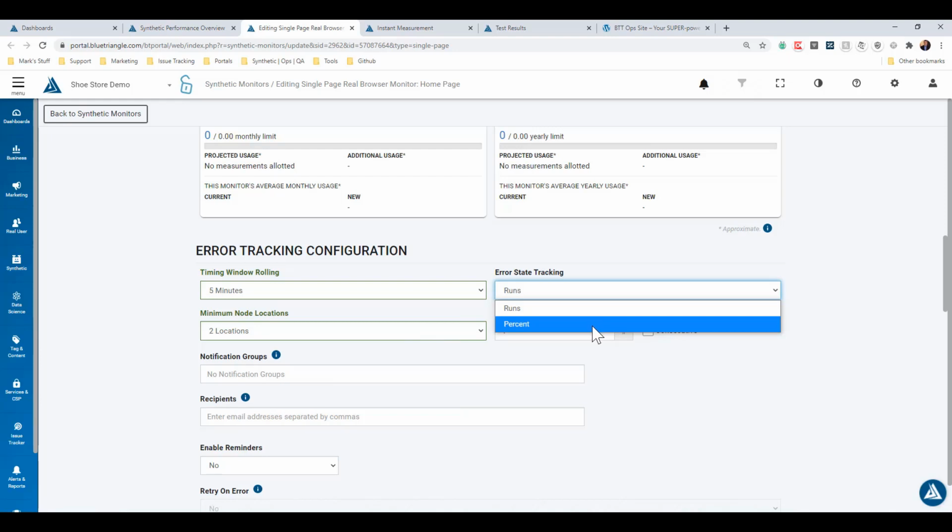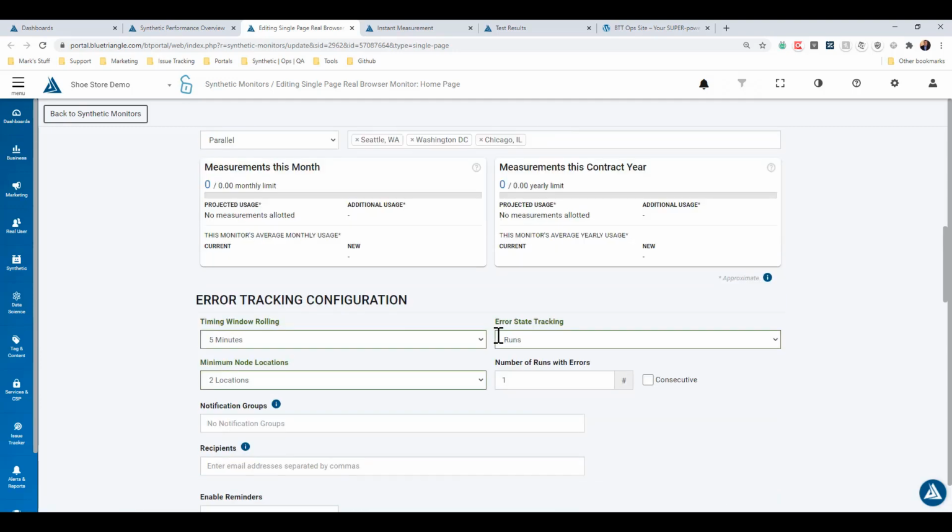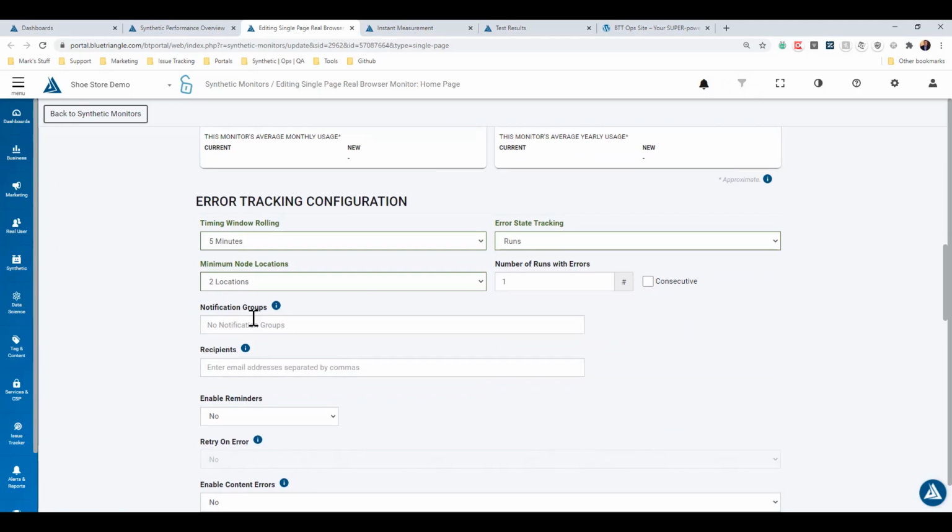You can also run the error state tracking by percent. So you can talk about the percent of runs with errors here. All right. I would strongly recommend that you configure this and set this up. Probably go ahead and just set it to one location with one run with errors, and just see how it works for you, and then you can tune it after that. Maybe you want to set it to 2 from one location, or maybe you want to require the errors are consecutive. You can tune it whatever you need using the parameters here.